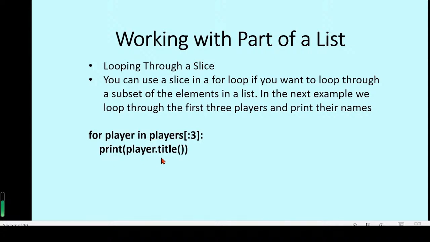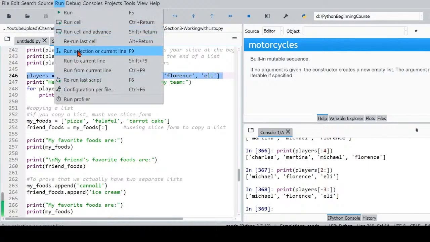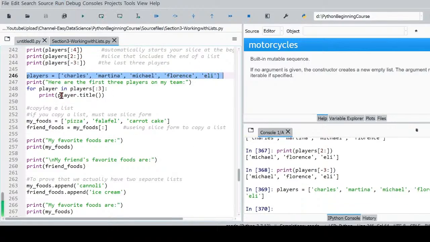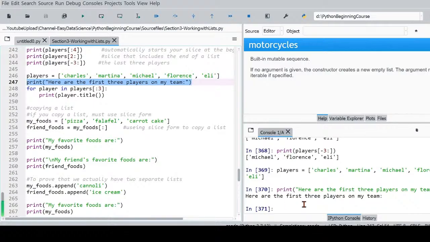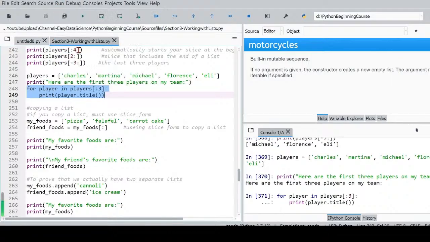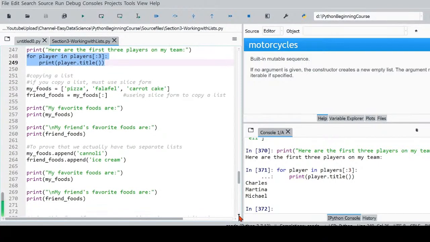we can print each element's title. So here are the first 3 players on my team. Then we can use a for loop for a slice of a list, so the first 3 elements are printed.